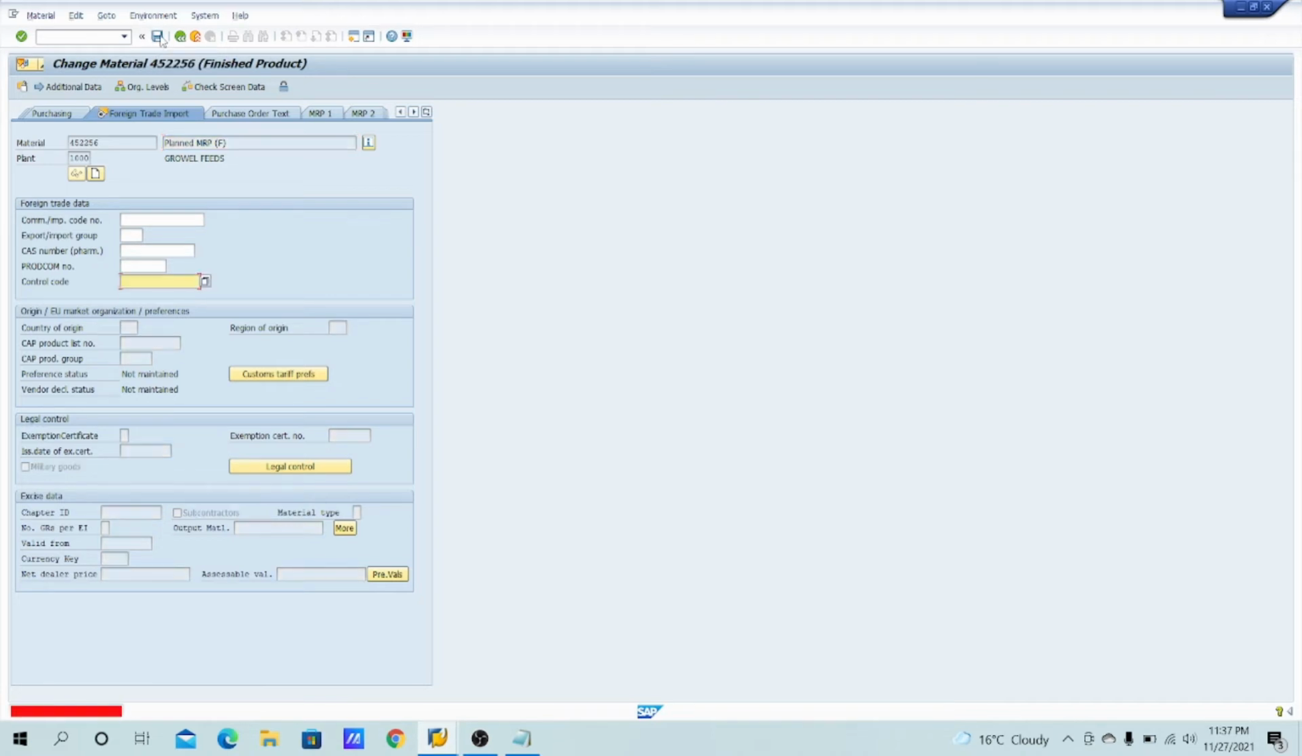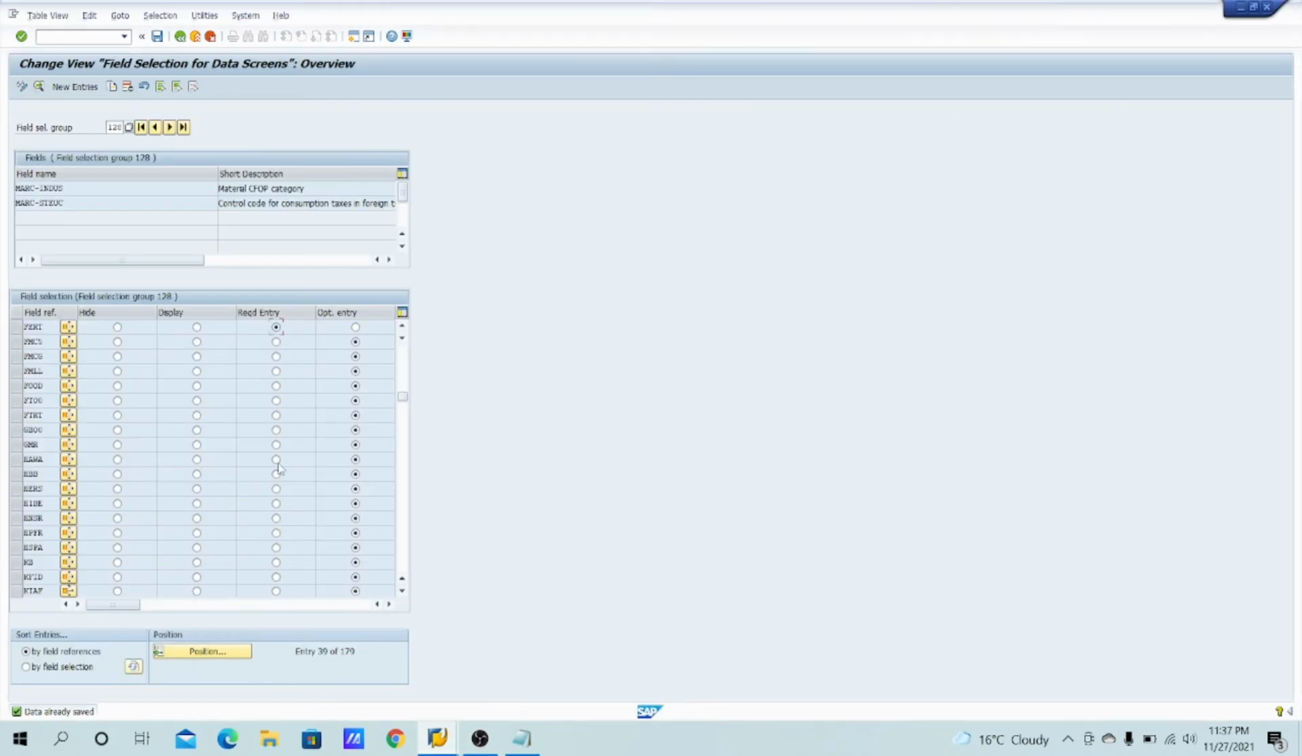If we try to save it, the system will generate a message to fill in all the required entries. That means the configuration I have done right now is actually correct. In the same method, also, if I don't need it, if I only want display, or only an optional entry, just click on optional entry, again make it save.